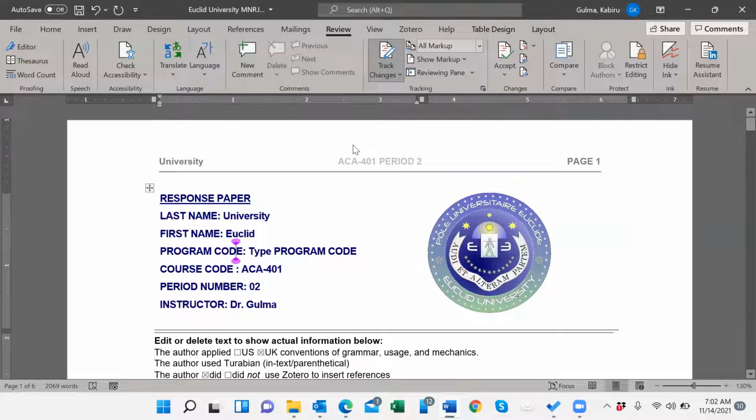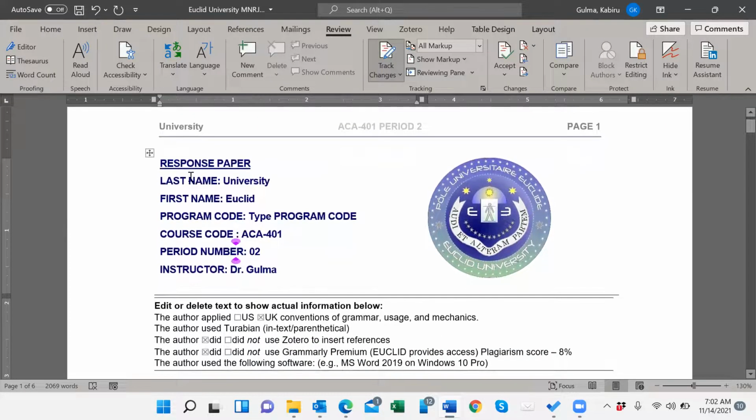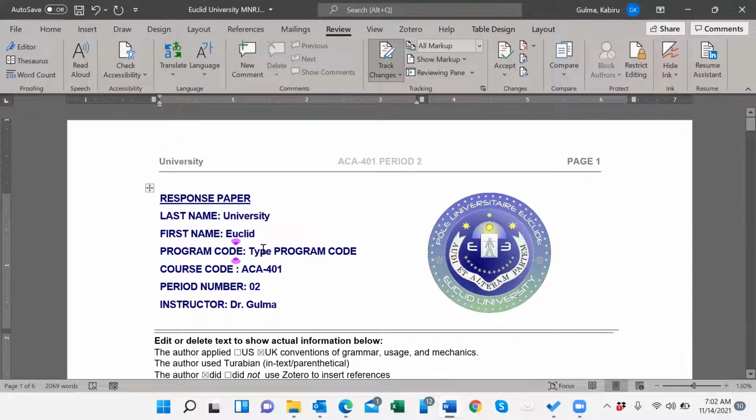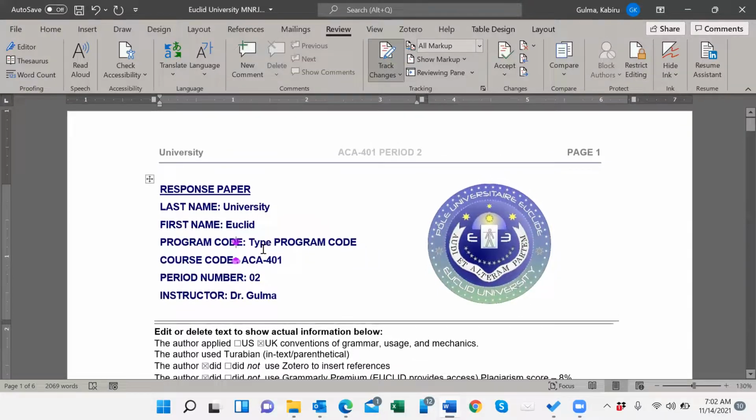So the importance of this is that whatever changes you make to this document, the software will highlight it, and whoever is reading it will know that this is the alteration or the editing or suggestion done on this document. So for instance, let's review this paper together. I replaced the name of the student with Euclid University just for confidentiality purposes because it's a sample paper. So I have the first mistake here, which is the program code.